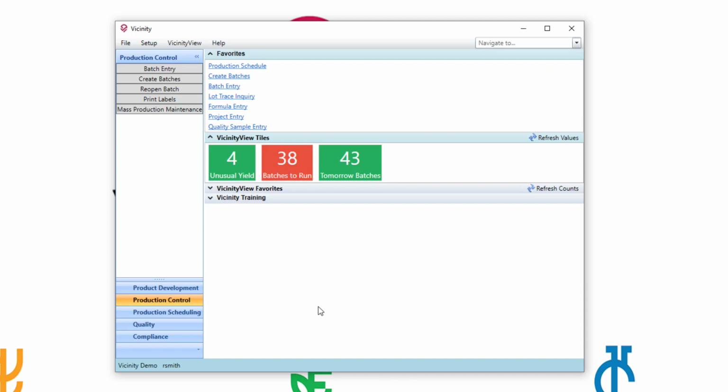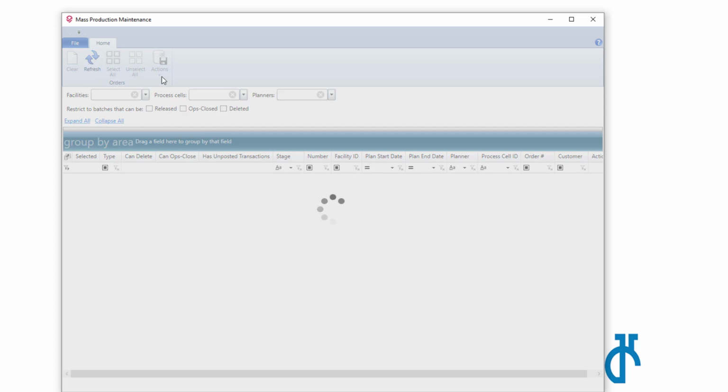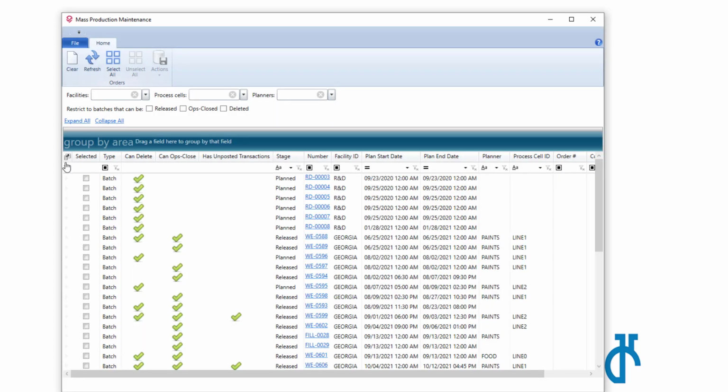We added this into our 4.37 release, which is our year-end release for 2021. Specifically, we added a new menu option under production control called batch production maintenance. The purpose of this screen is to give you the ability to perform actions on a number of batches simultaneously. Some examples would be to release a batch, to delete a batch, to ops close a batch. I'll go through those scenarios here in a second.